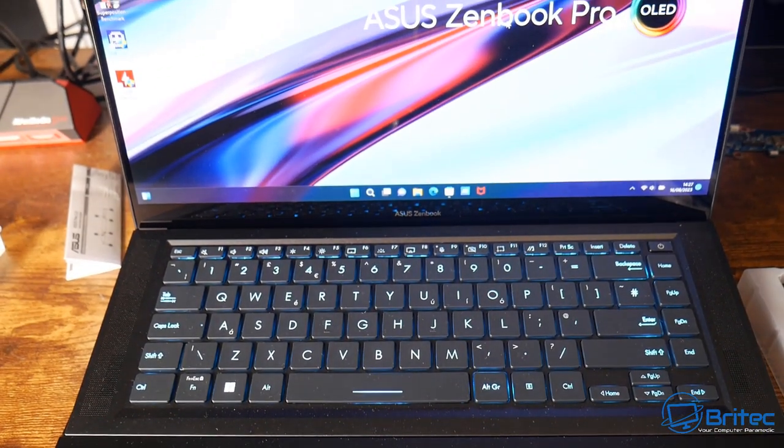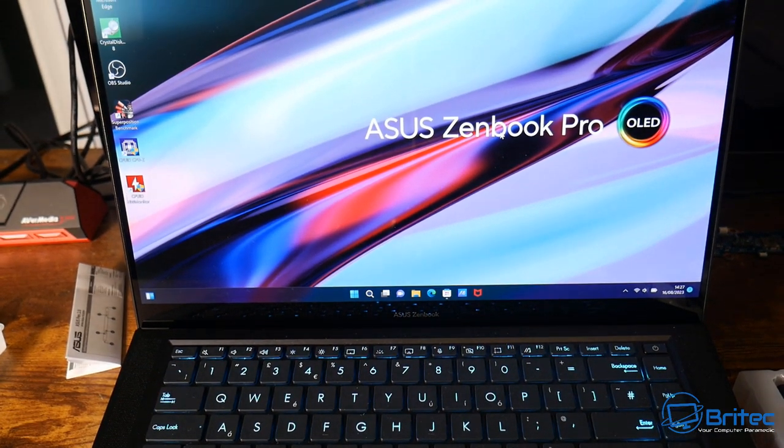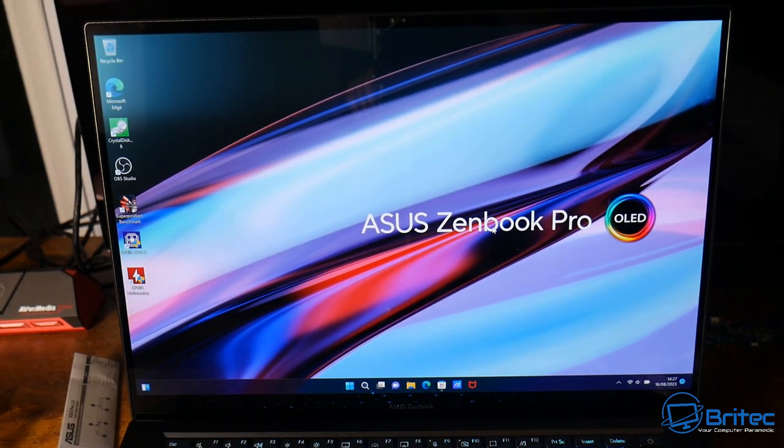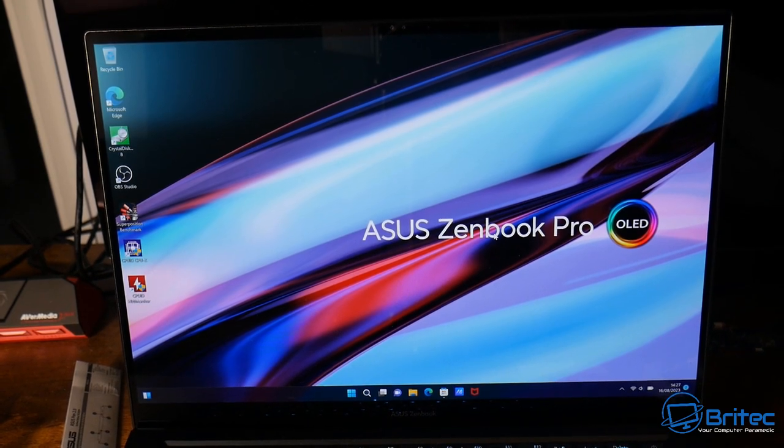And with those super fast memory frequencies of 7,467 megahertz and that RTX 4080, it's going to be great for gamers as well. And it's definitely the best laptop I've reviewed on this channel. So thank you very much, ASUS.